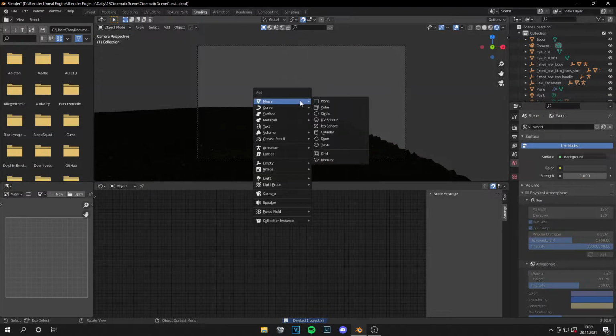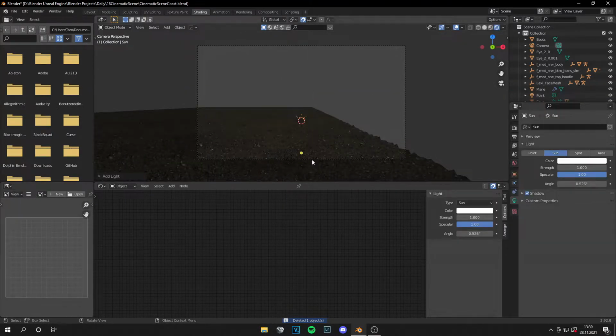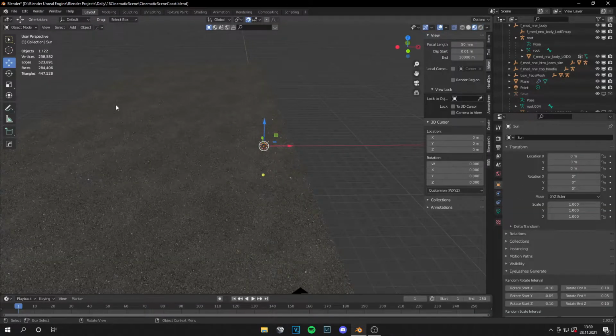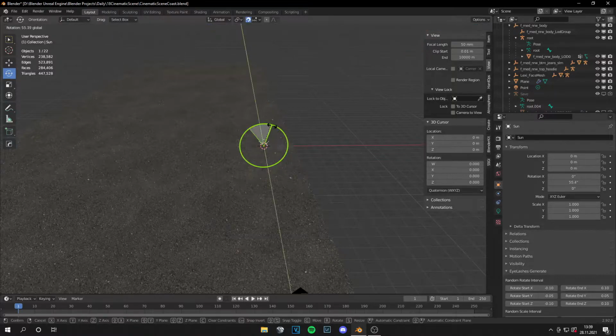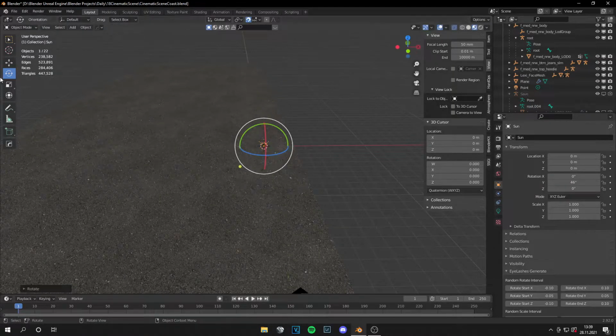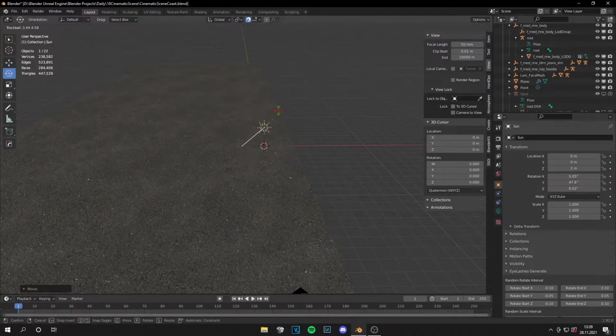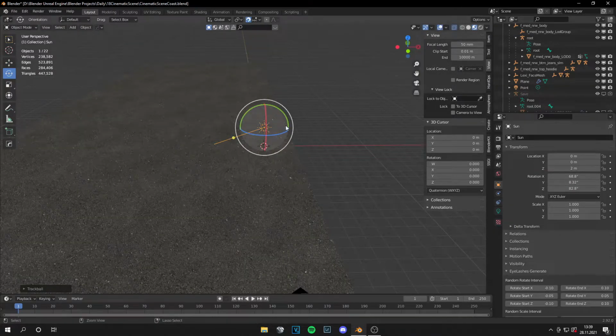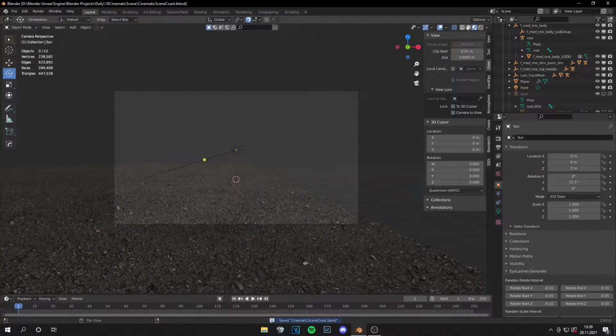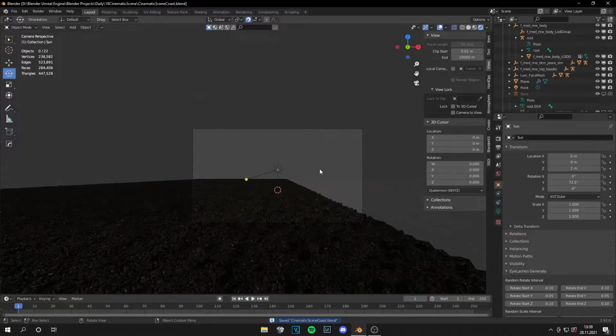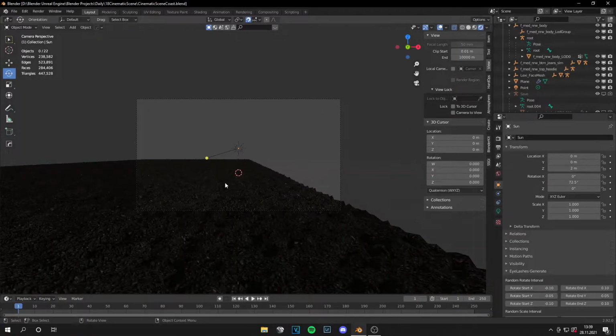Now let's add a sun, so we have better lighting. Rotate it a little bit, like this. But I want long shadows. Okay, this is fine. And it looks good.